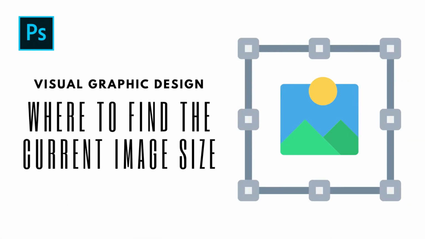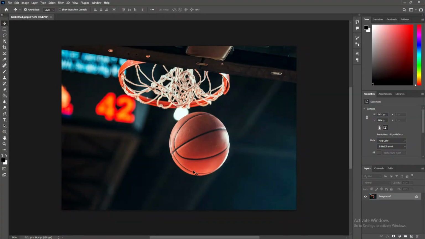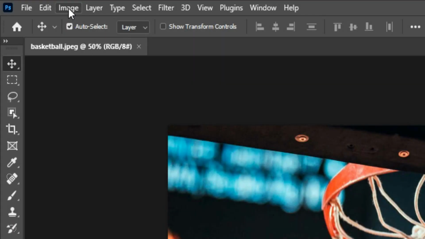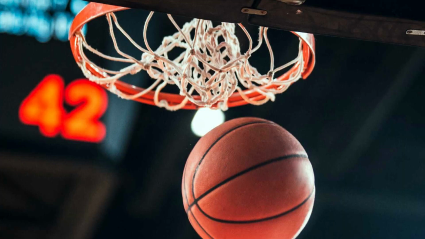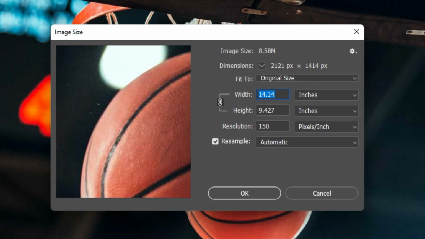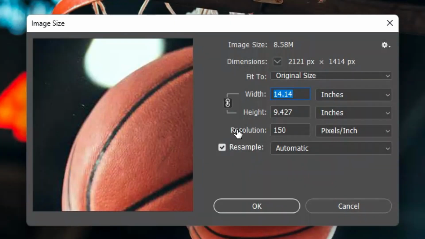Where to find the current image size? To view the current size of your image, go up to the Image menu in the menu bar and choose Image Size. The current size, both in pixels and in megabytes, is found at the top.